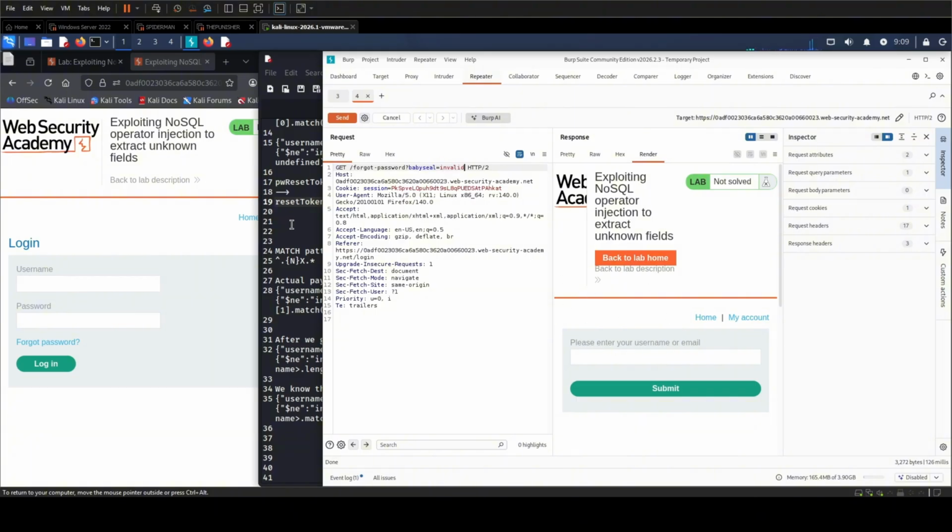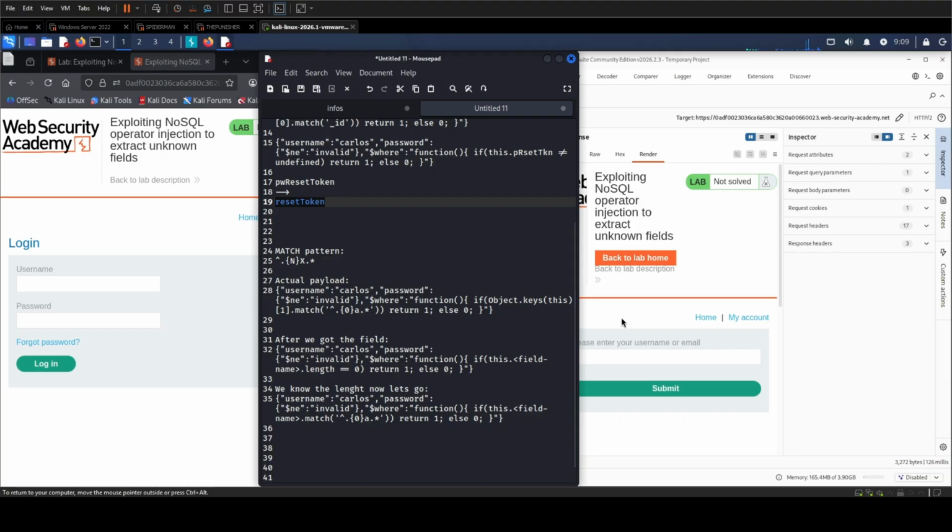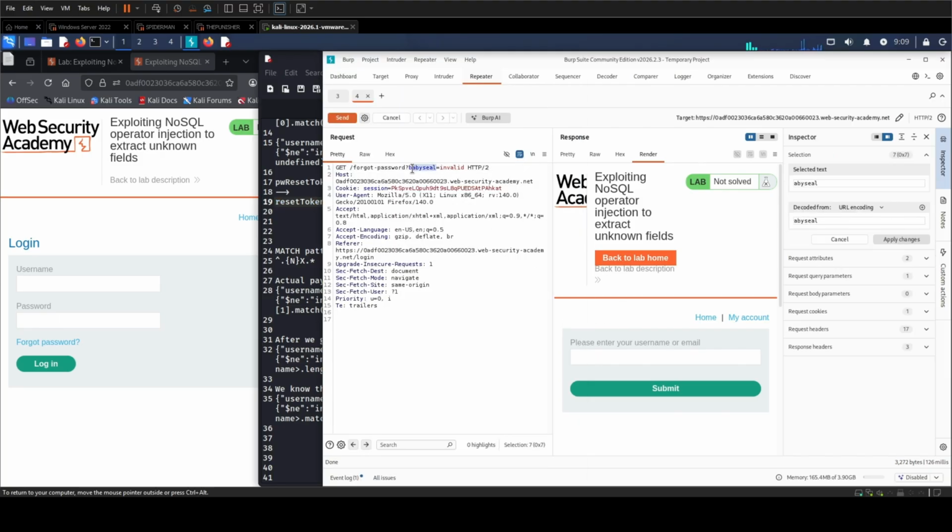Sad baby seal noises. Now I'll swap baby seal for the actual field name I exfiltrated.